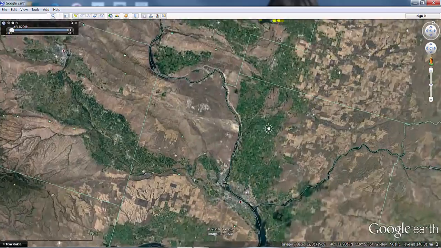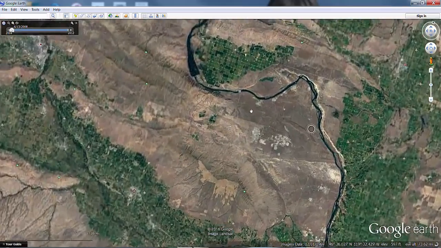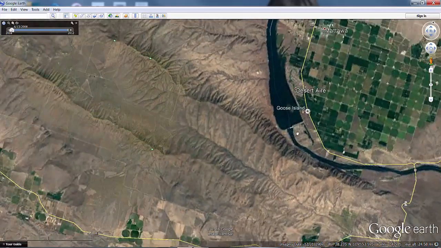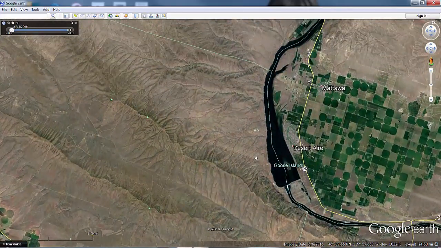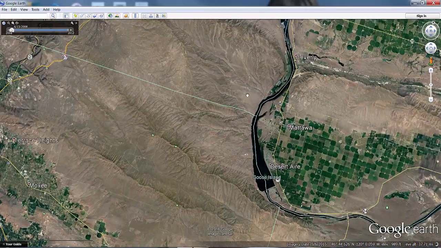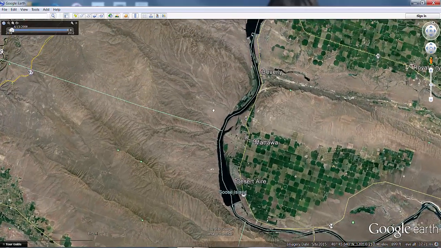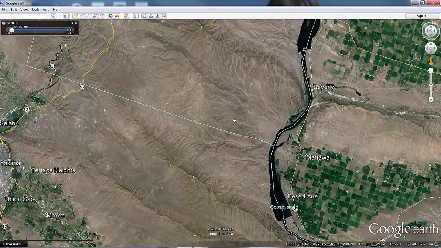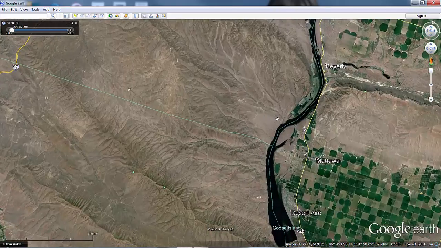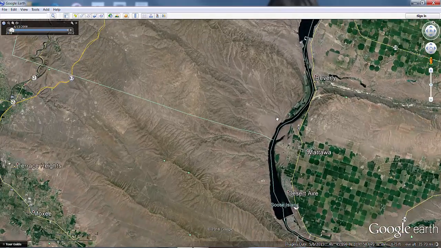So for the purpose of this video, we're going to zoom in here to a body of water on the Columbia River upstream. It's not a pool that I've ever been on before, so I want to cover this from start to finish in terms of what to look for, how to scout things out on Google Earth, and how to make that translate to what you do on the water.